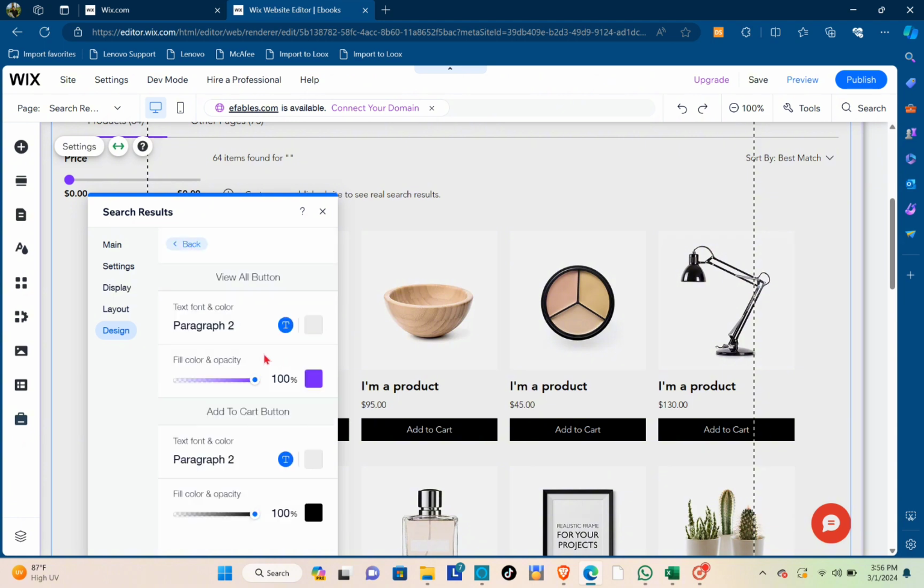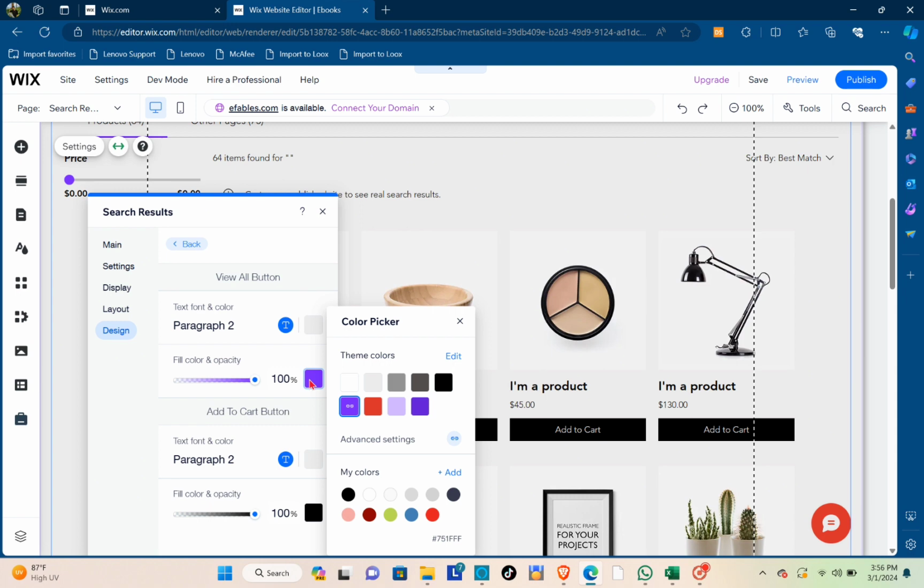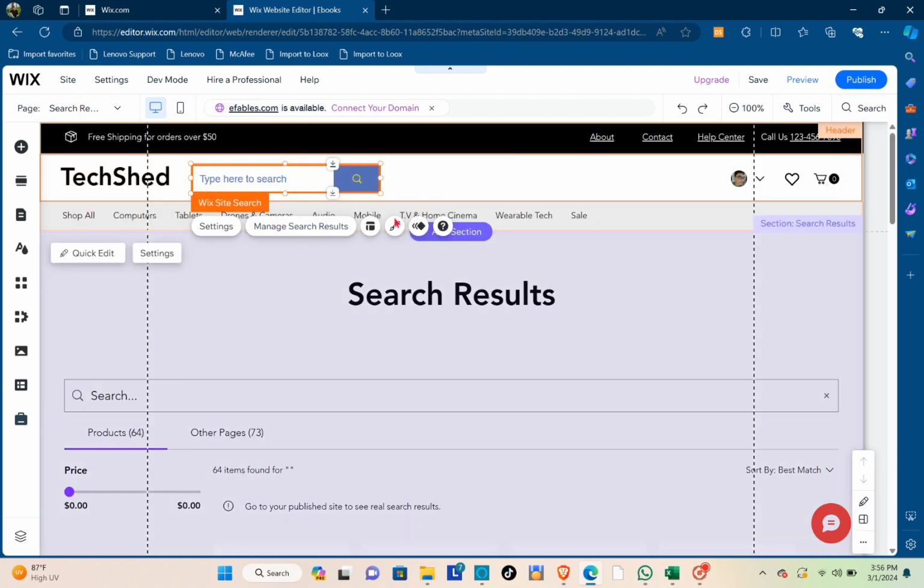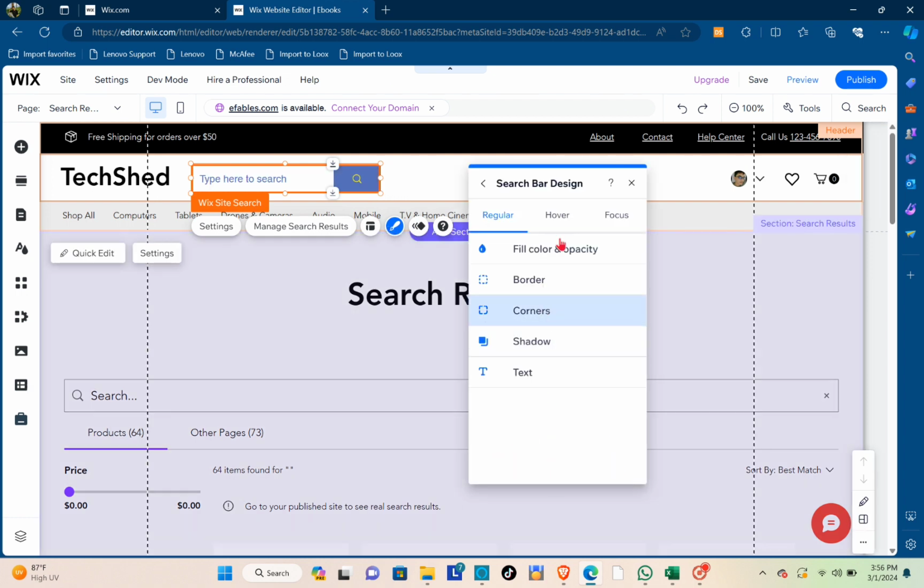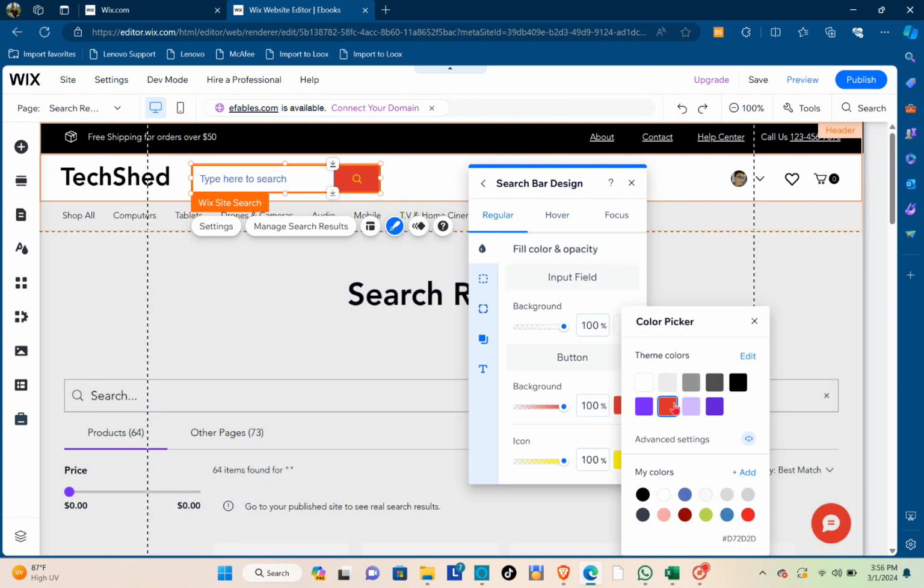And for the search result and buttons, here in the buttons, you can change the default color of the buttons if you want to. Then back here on the page, you just have to click on the search again and then click on the design button, and then you'll be able to customize your design. So just click on it here, the fill color and opacity. You can click on it and then change the color of it. And then you go to the background, to the icon, you can change the color of this as well.